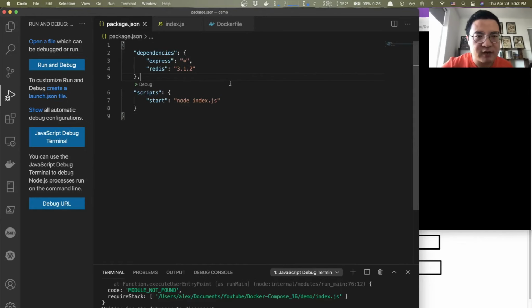Let me start with package.json. The only update I made inside of this file was that I added another dependency, Redis.